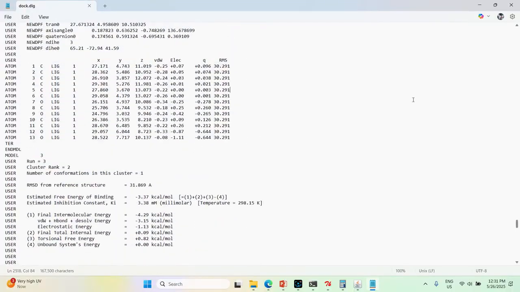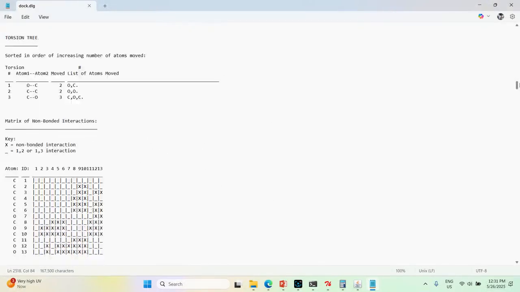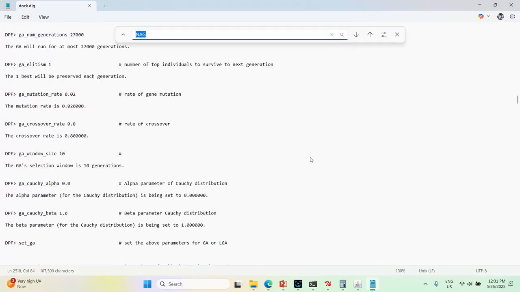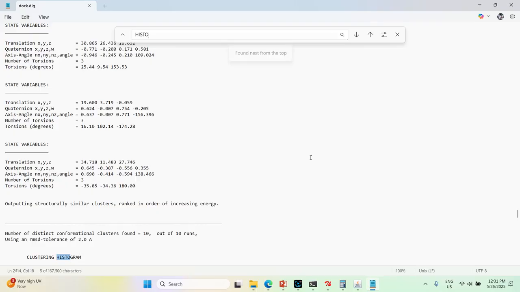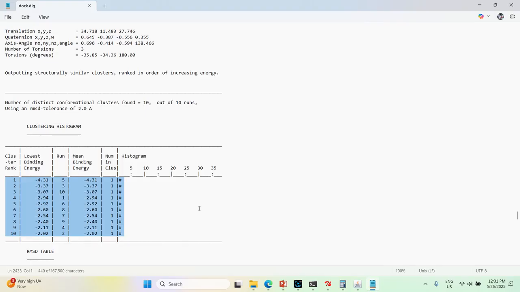So where can we find the docking score? Here in this file, when you scroll down, there is a table called the clustering histogram. Here we can find the 10 different docking scores for 10 different ligand poses. The lowest binding energy is minus 4.31, so it is the top pose. Usually we will take the top binding pose, which has the highest binding energy.